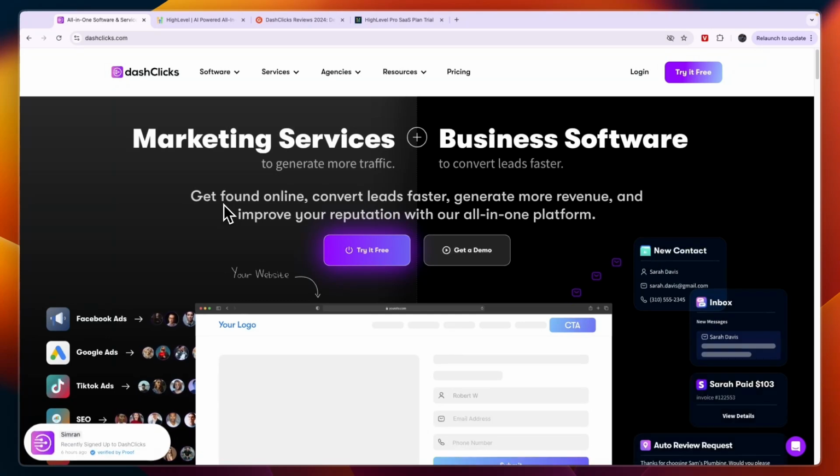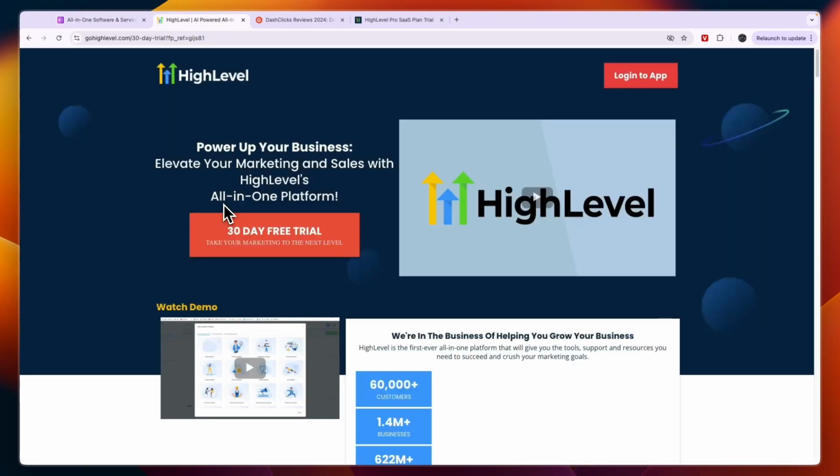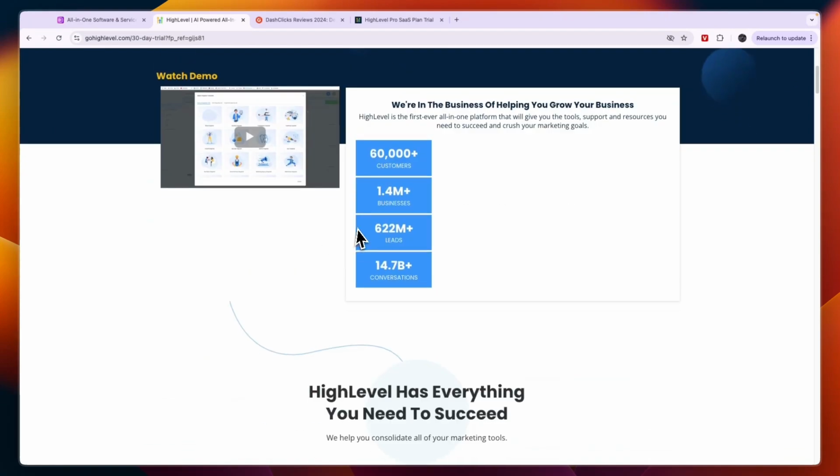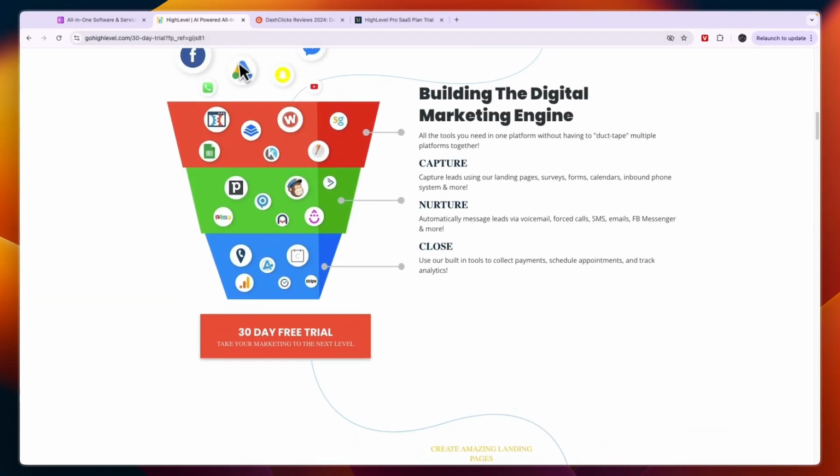In this video, I'm going to compare DashClicks versus GoHighLevel and tell you which of these platforms may be best for you and your needs, whether you are using them for your own business, for your agency, so for your clients, or you want to white label them and resell it. In this video, I'll just explain their differences and tell you which one is best in each specific scenario.